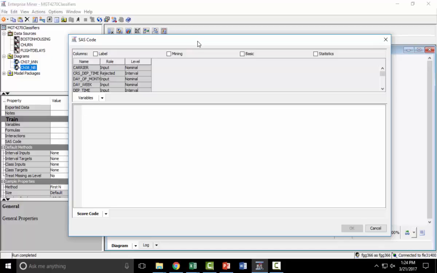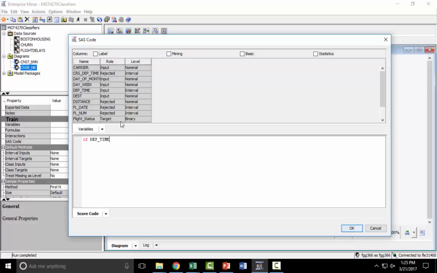So that would be, we have to go if, okay, departure time. So that's the variable. So you need to know what the variable name is, which is right here, departure time. Okay. And this is going to be a lot of if statements. So if departure time is less than 600, first is 600, right? 600 is 6 o'clock in the morning, 6 a.m.